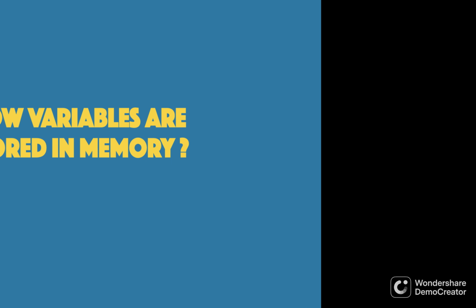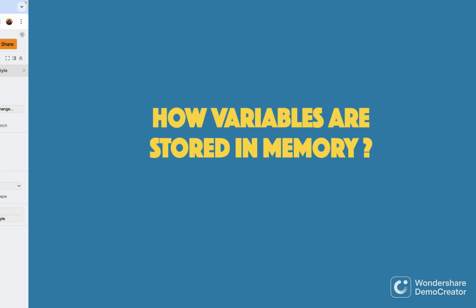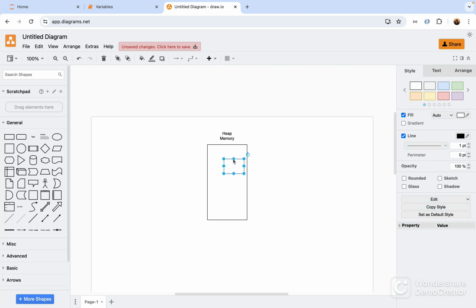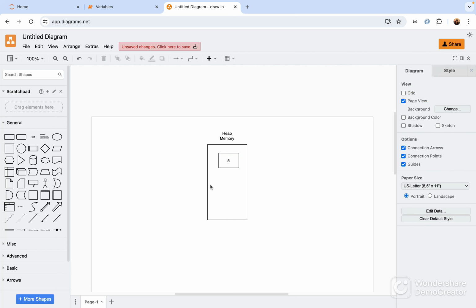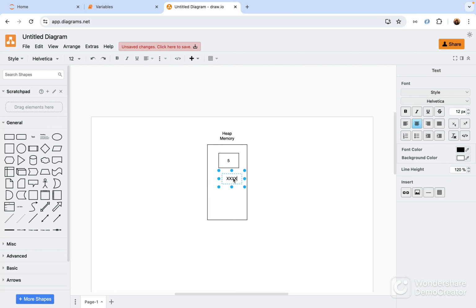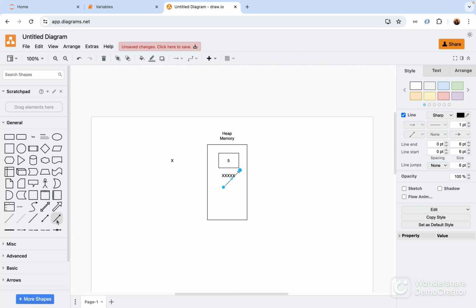So now let's take a look at how things work behind the scenes in memory when you assign a variable some value. So when you do x equals 5, what actually happens is that inside the heap memory, an integer object is created with the value 5, and it has some memory address. Let's say it has memory address xxxx, and the variable x just points to this particular address location like this.